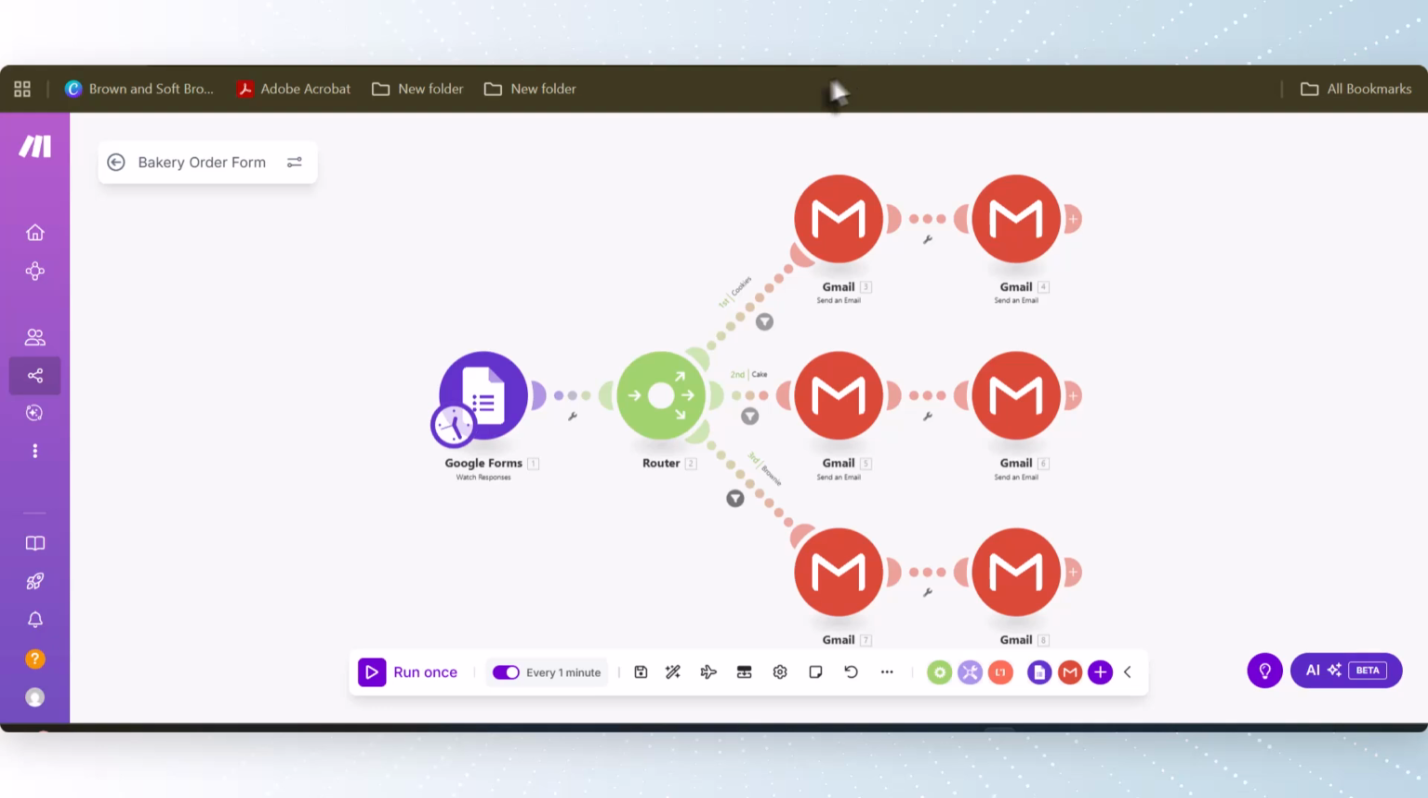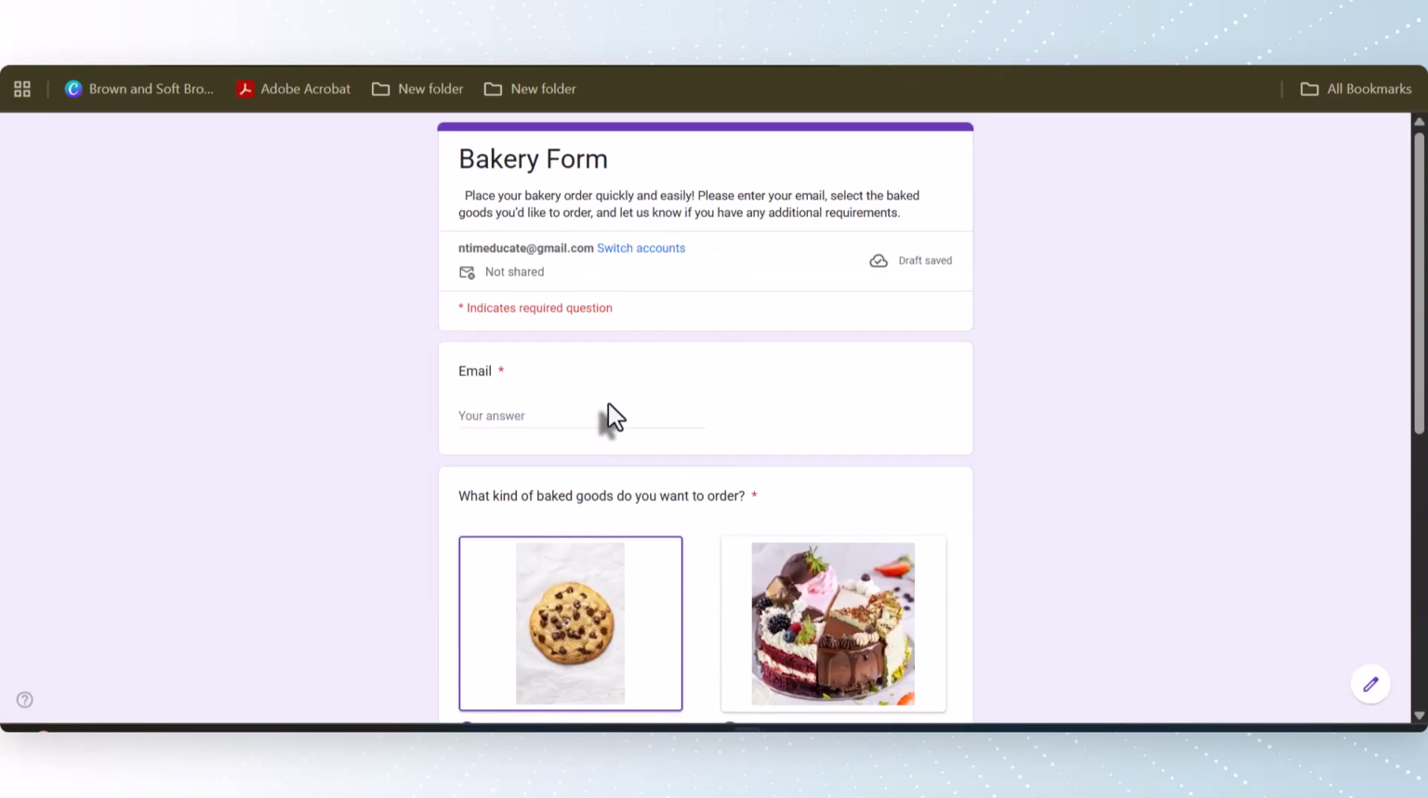Hello guys. So in today's video, we are going to automate the ordering form for a bakery from start to finish. All right. So here's a simple order form for the bakery.